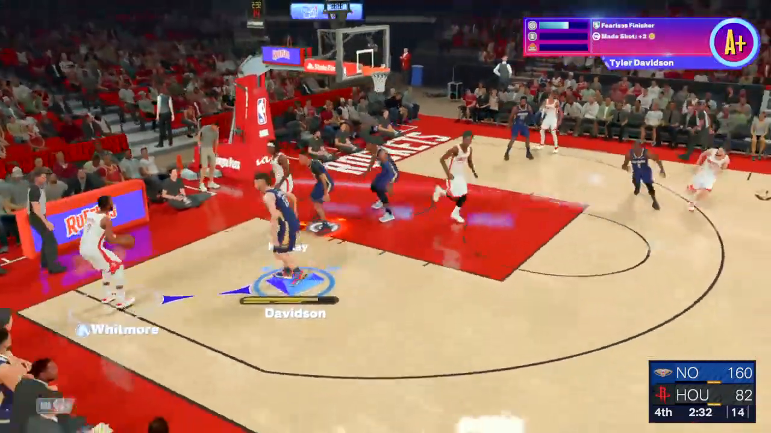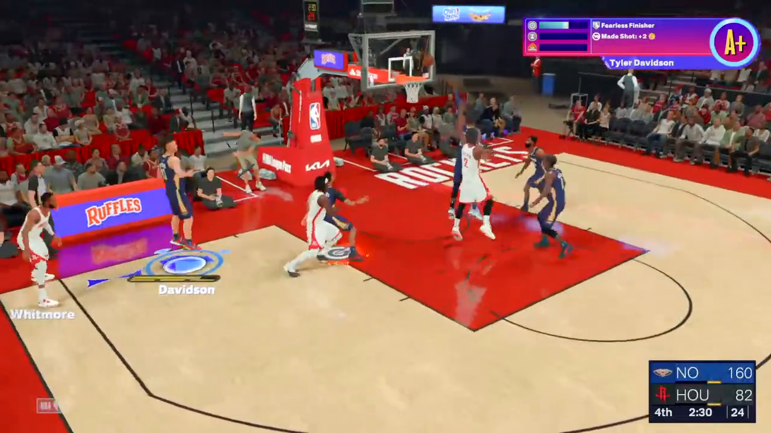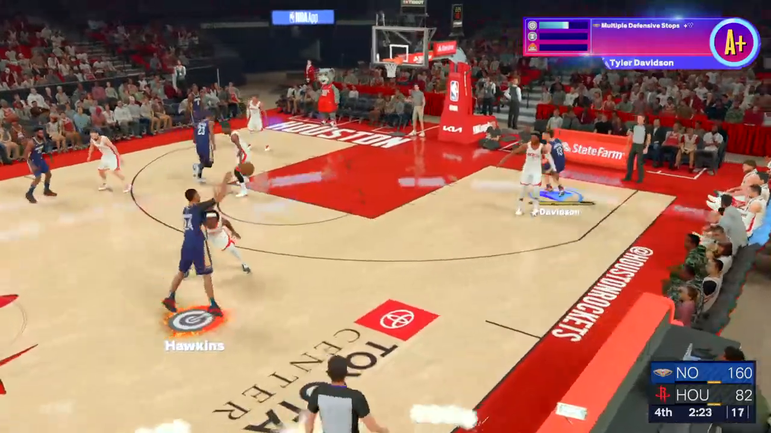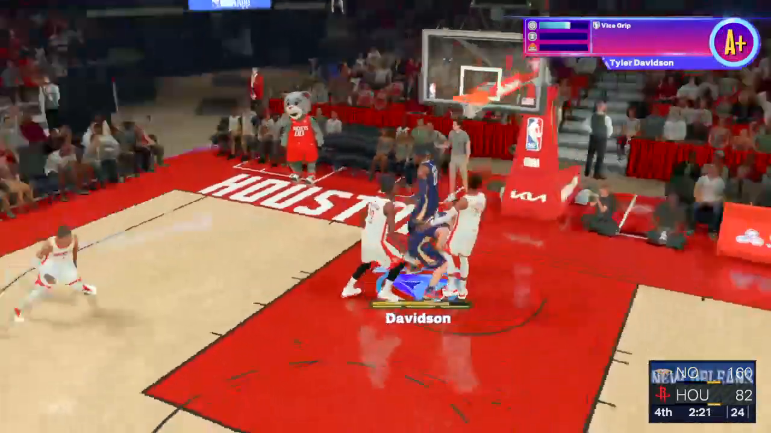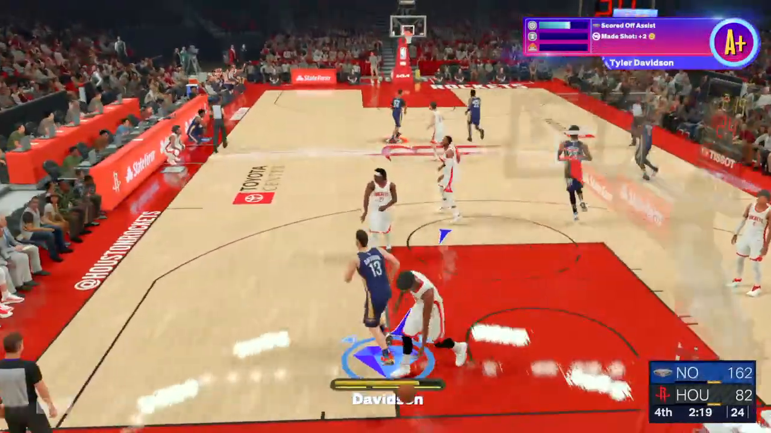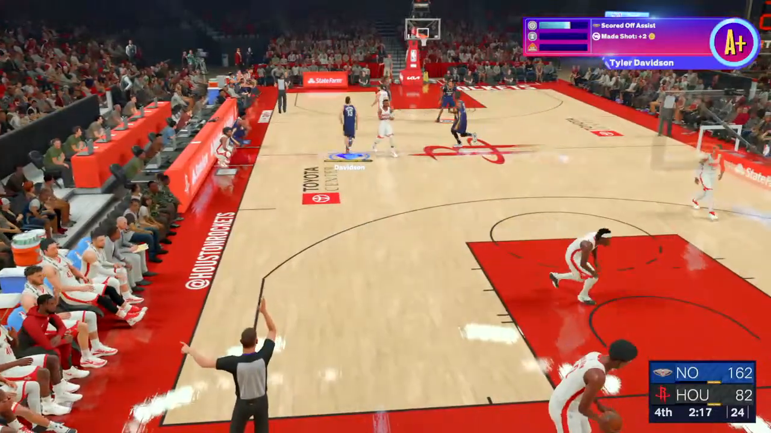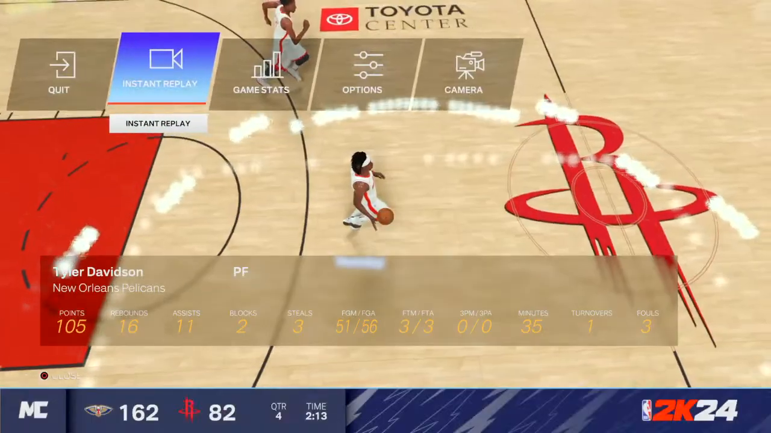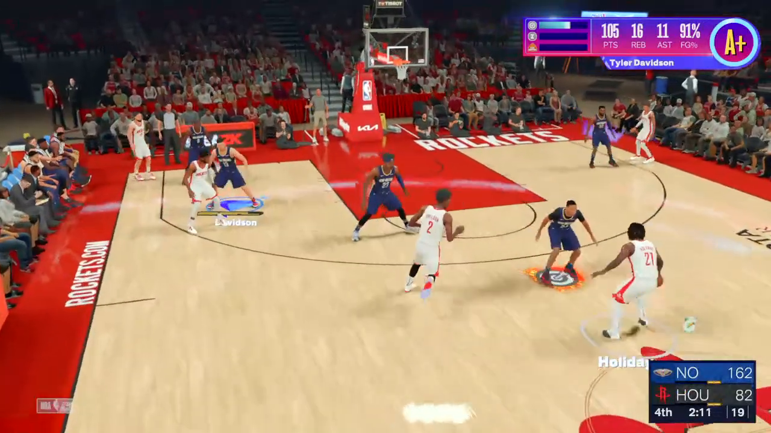Hawkins against Holiday. Here's Whitmore. Another miss by Houston. And for the Pelicans, they're shooting the lights out in this one, 77%. Davidson, he dents the rim with a two-handed slam. Wow. Man, he's got a lot of firepower right now. I mean, what a half he's having. And so Holiday will bring it up for the Houston Rockets.